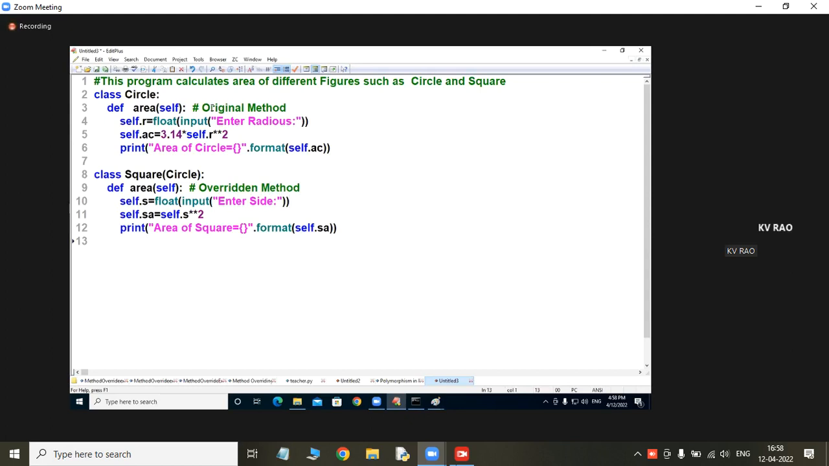What is the circle class called? Base class. What is the square class called? Derived class. How many methods do I have there? One or two? One. What is that one method called? Original method. I have another form also. What is that? Overridden form.